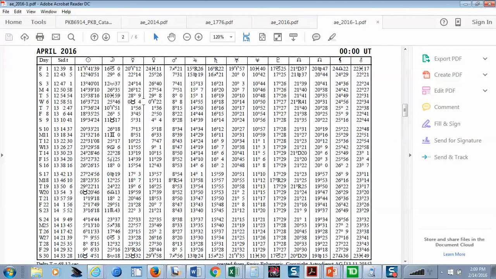As you can see, Mercury, there it is on the 6th, changed sign to Taurus. It kept going, because it was in Taurus there. And as you can see on the 29th here, there's an R. That R means this is the date that it goes in retrograde.